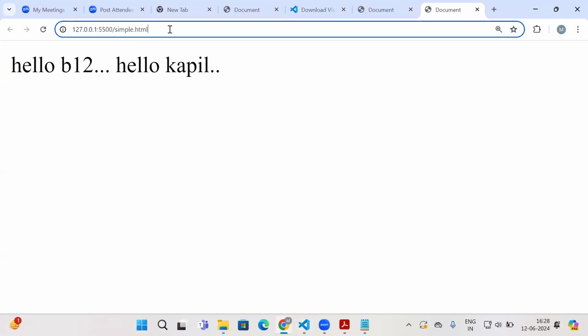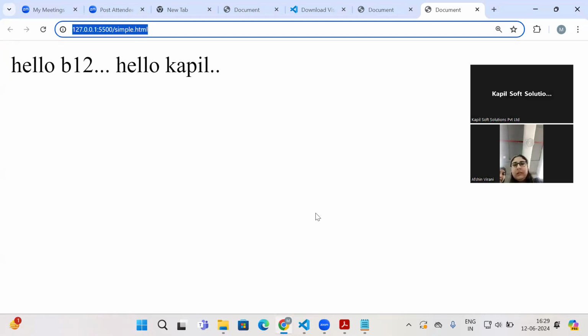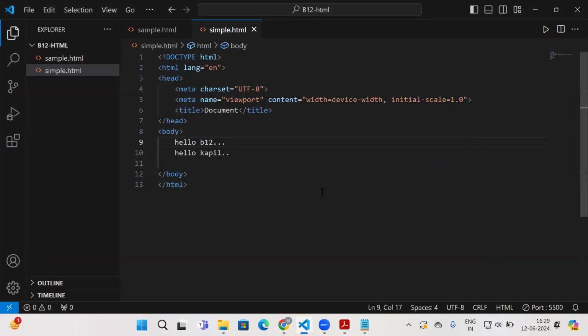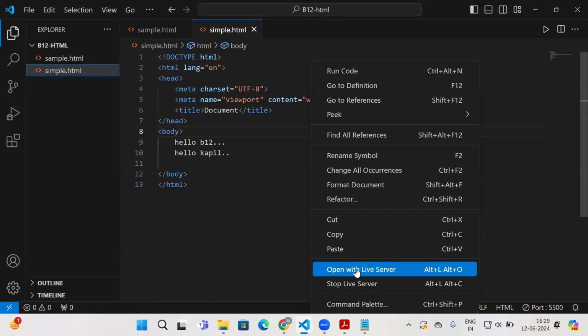Can you see this URL? It is showing 127.0.0.1:5500. This is an HTML document. If it is a programming language, it will run. The document always requires browser related output. The HTML document always comes on the browser only. So again, right click, open with live server.